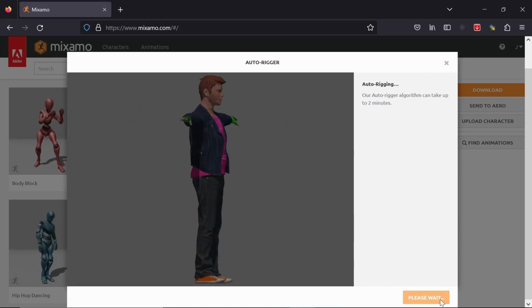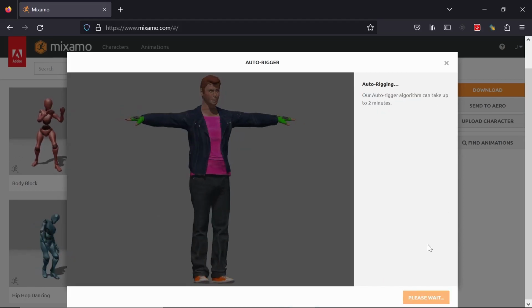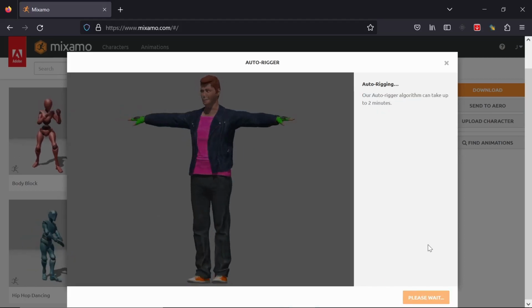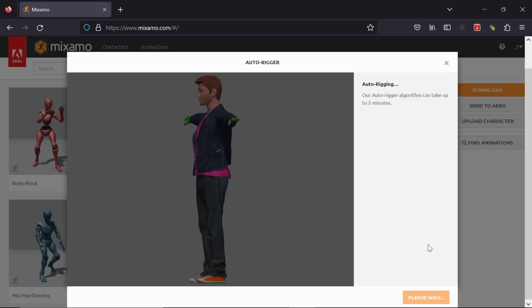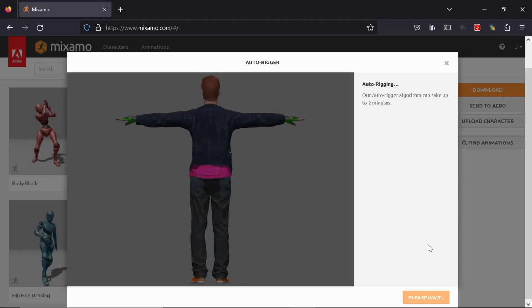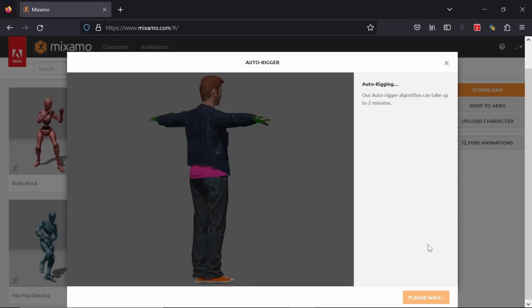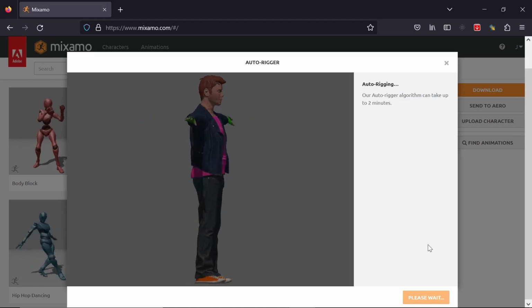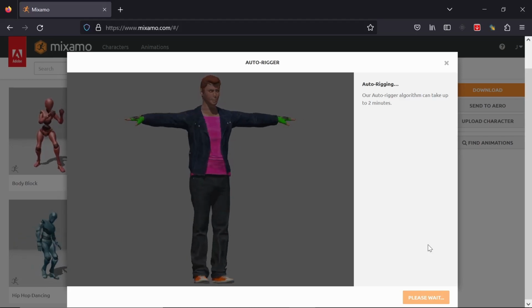Anyway, next, and click on the auto rigger, and that will probably take some time to run. A minute or two is pretty typical. I don't think it has anything to do with how fast your computer is. I think it's got to do with how much activity is going on on Mixamo's network or their own CPUs or whatever.